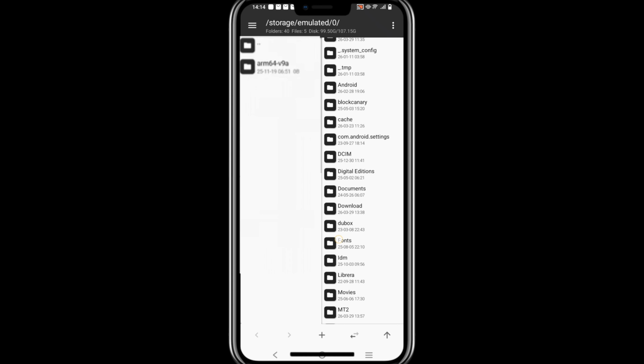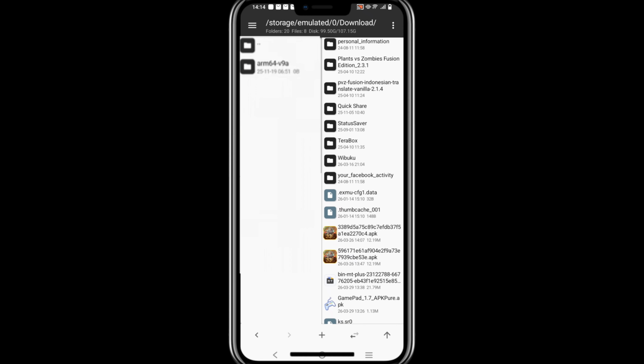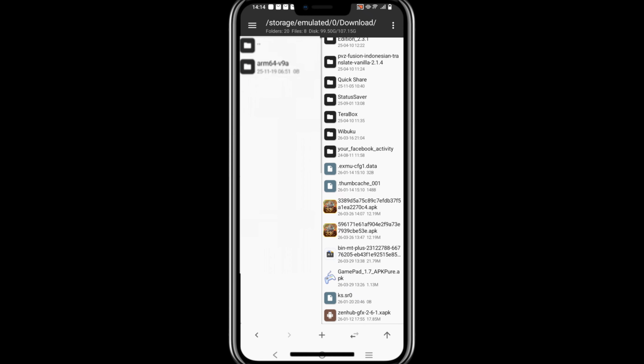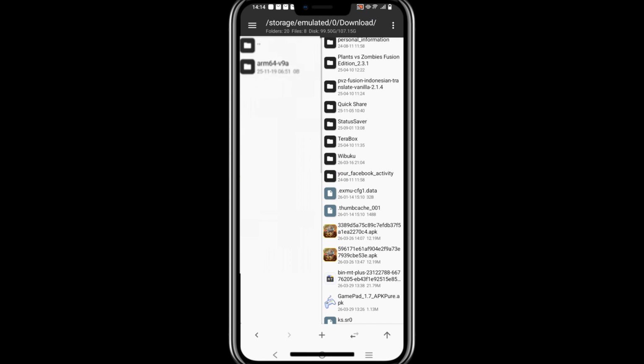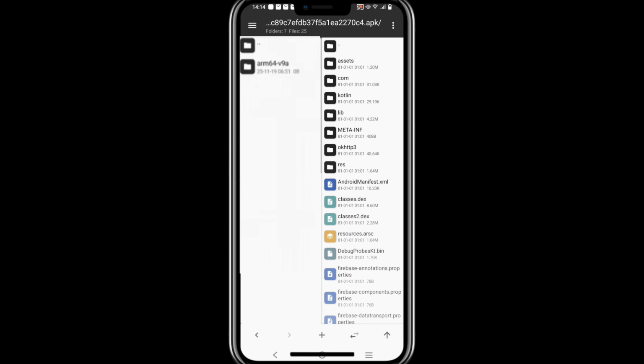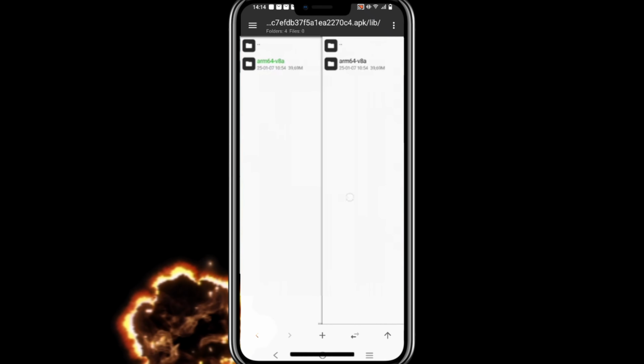So the solution is to change the API version of the APK to match your device. To do that, go to the right panel in Mount Manager and find an app that is already installed on your device. For example, I'll select this one, tap View, then go to Lib. This shows the API version supported by your device. Now copy this by tapping and holding, then tap Add, check AutoSign, tap OK, and choose Don't Allow. After that, the API version will be automatically adjusted.